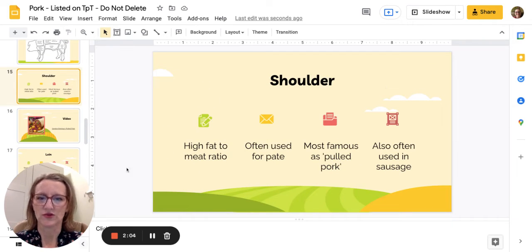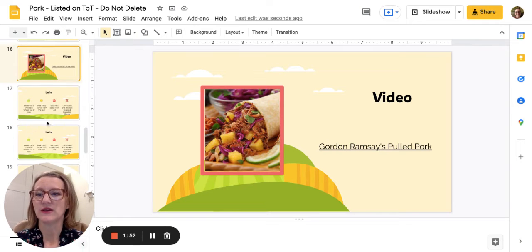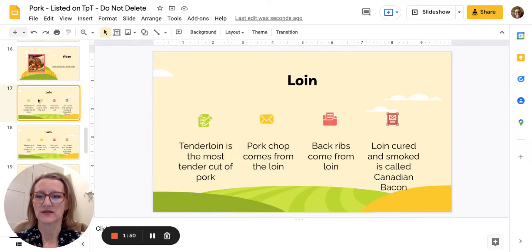So talking about the shoulder section and the kind of meat that comes out of the shoulder section. There's a video here about using that meat to make a recipe. And I do that for each of the parts of the pig. So again, I go over the loin here. The loin has a couple of slides because it's used in a few different ways.